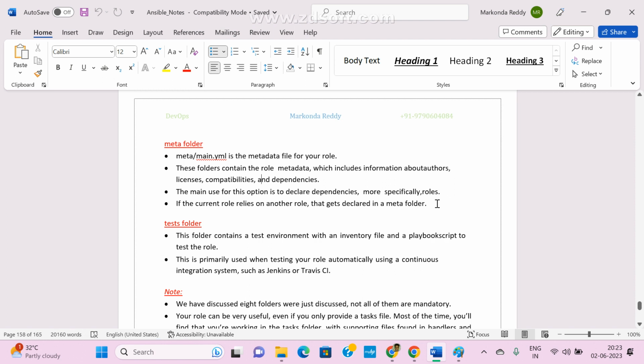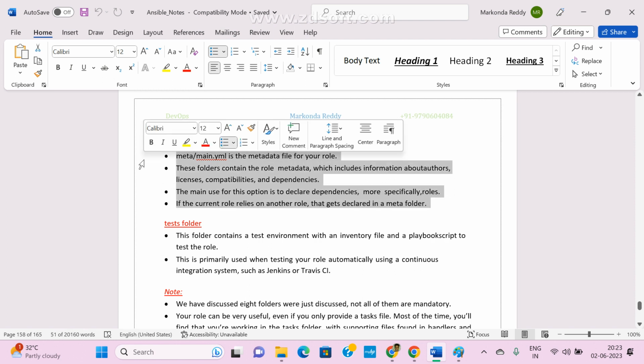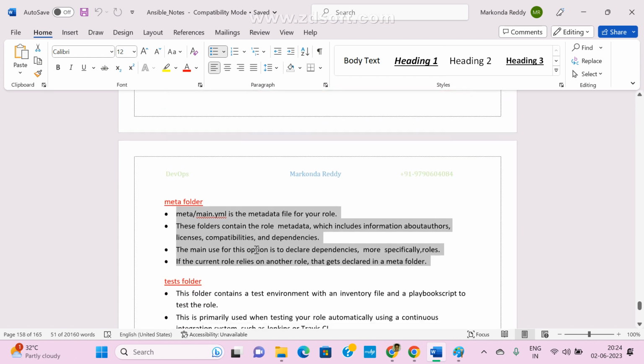Clear, guys? For example, I developed one role. What is the use case, what is the use of this role, how to run this role, and what is the advantage of the role? I want to give some information, right? If I do not update any information, how will other people know what this role is used for, how to execute it, and what steps are involved? They won't. So some common information like that we are going to update under the meta folder.